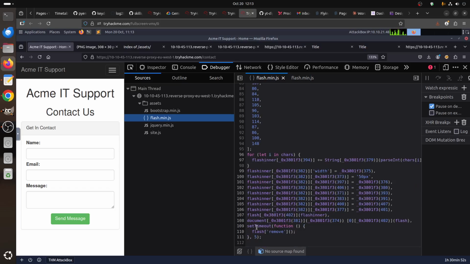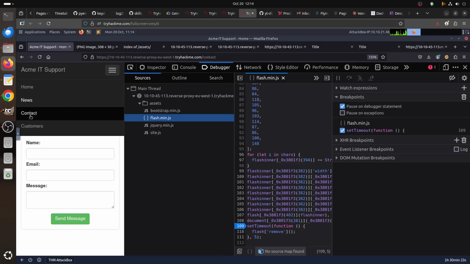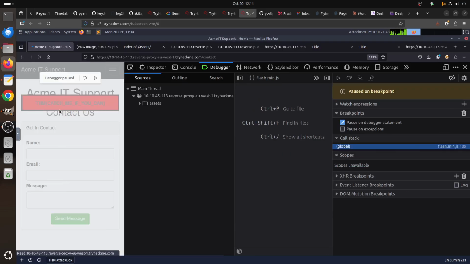you know what? When you arrive at this point of flashing, click. Let's see, when you click on 109, it becomes blue. And this is what it means. It means we did something: the breakpoint, same as malware analysis with GDB when you do breakpoints. So we have a breakpoint on the flash remove in the setTimeout function. So now we're breaking the function. The code will run and stop here. So if I now refresh the page again, contact, now it stops.